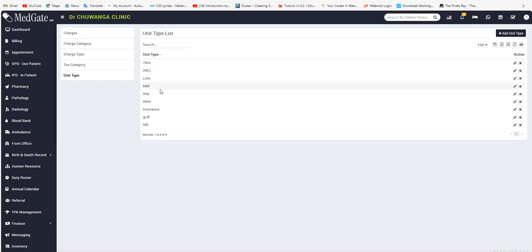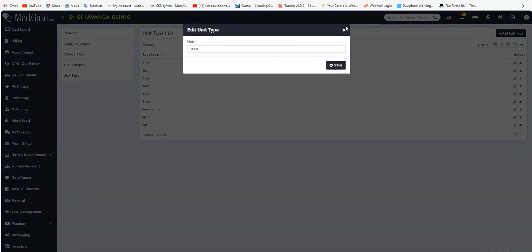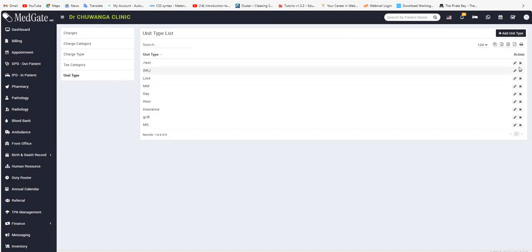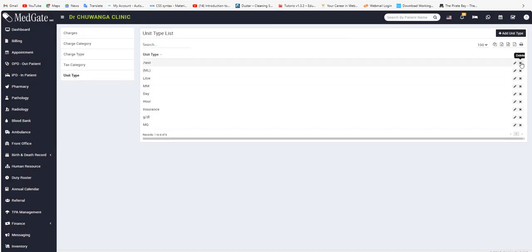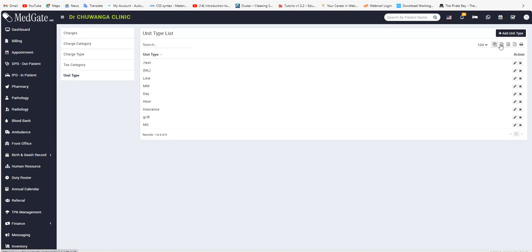If you didn't enter one properly, you could just click on edit here and then you can edit that. If you want to delete some, you can click on the X sign here and delete it. Remember, on most pages you will find these icons listed here, which help you to download the items that are on the list.